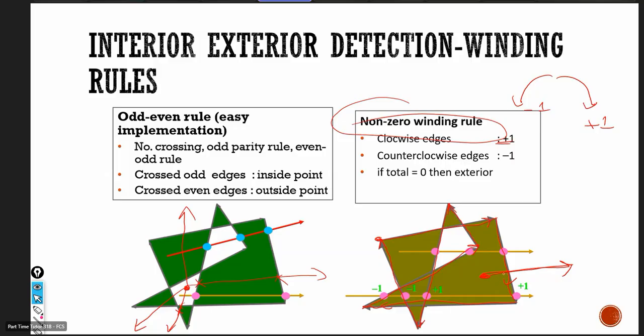Here we have an intersection, and you can see that it is a clockwise intersection in this direction. So here we have +1. So our total number equals +1. 1 is not equal to 0. That means it is interior.